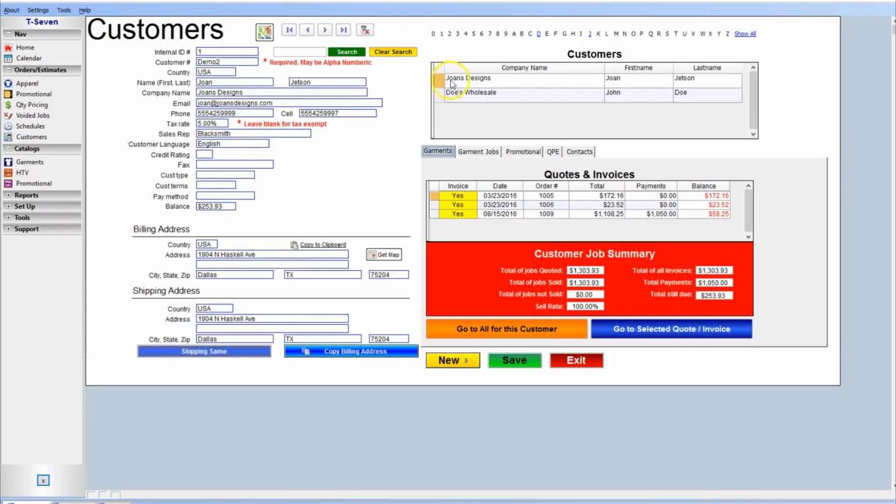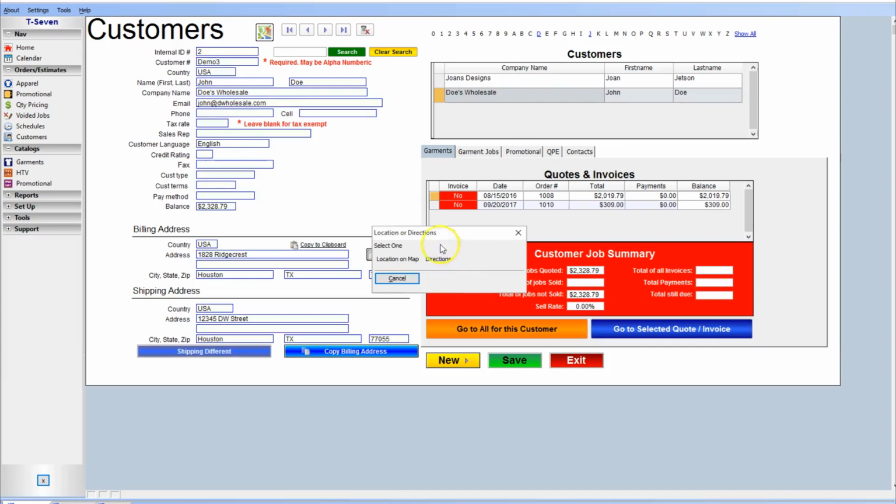Now we're at the Jones Design and Joe's. Now it's telling us right now that if we're in here that Joe's Wholesale has a balance owed to us of $2,328.79. So we can keep an eye on that. If you've got a customer out there that owes you balances, it's going to keep adding them up over all the invoices that they still owe you money on. It's going to allow you to look at it right there. Again, you got the map, same thing, location on the map, directions, and stuff.